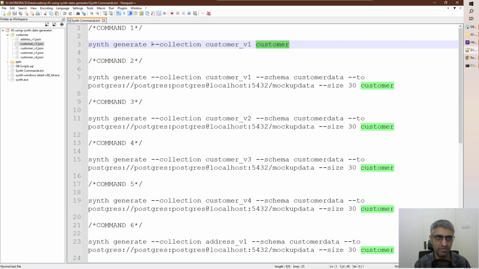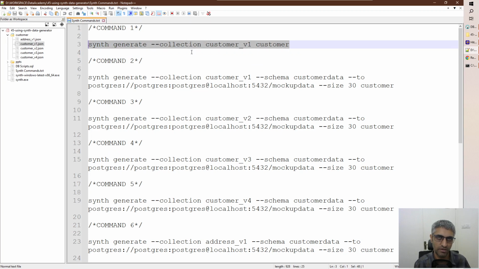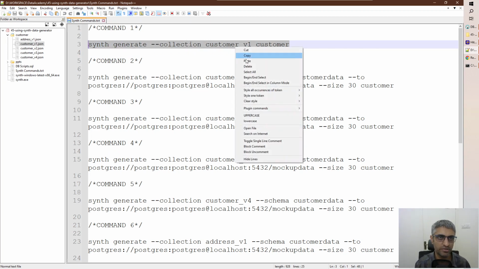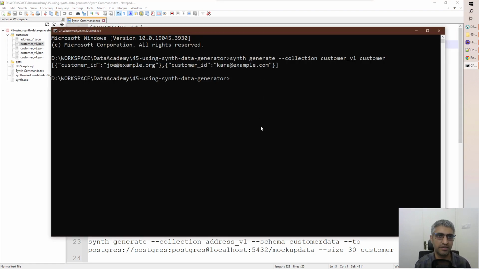And also in between, we have mentioned --collection, which is a parameter, and we are saying customer v1. So this is a way of telling synth that customer is a schema. It might have multiple collections. However, in this command, I only want to generate data for this one collection, and every collection is the equivalent of a table. The best way to understand this better is just to run this command. So we are going to copy this and head over to the command line, and hit enter.